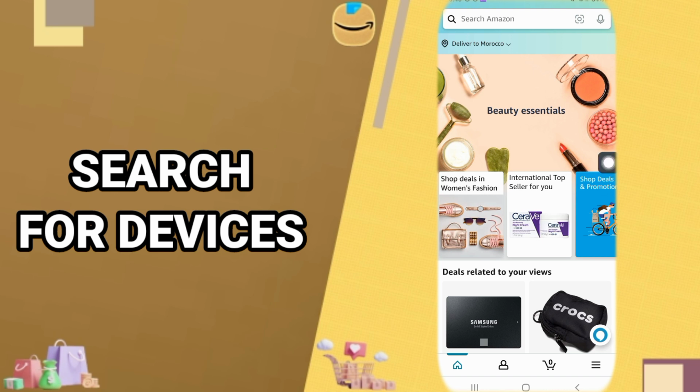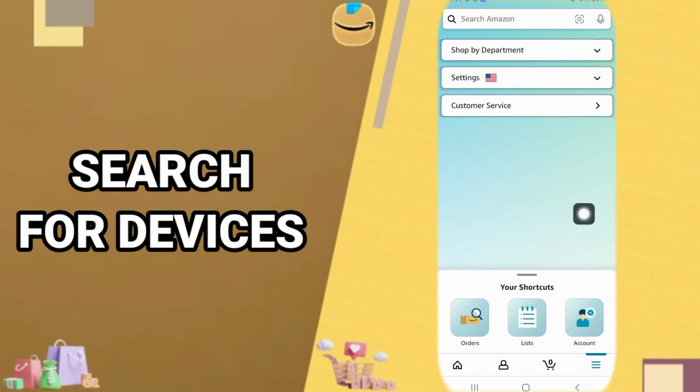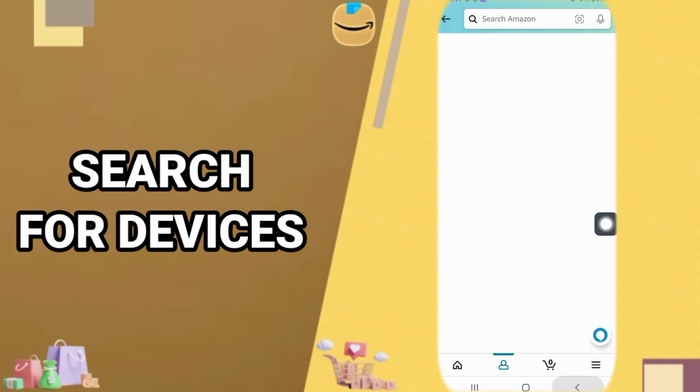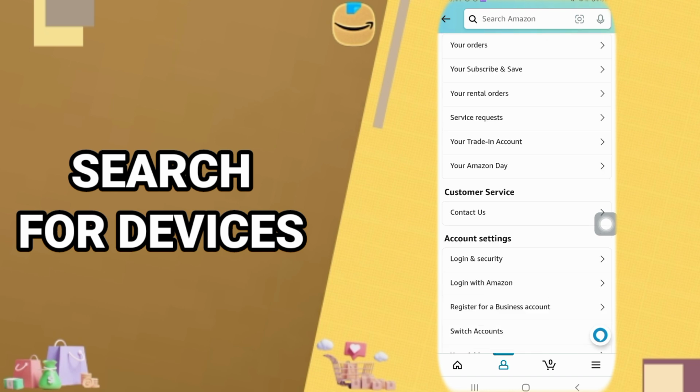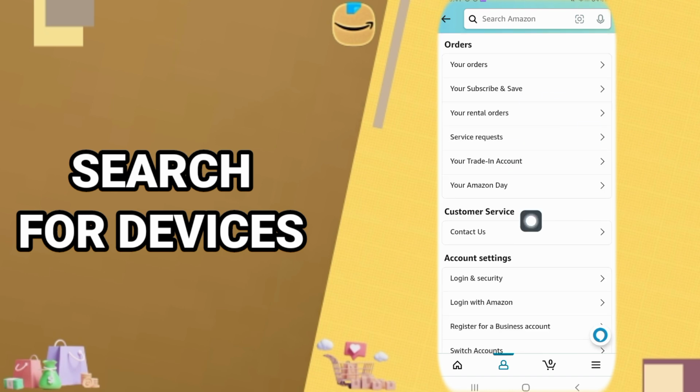So all you have to do is go down here and click here, then it's going to take you to the next window, and it's going to show for you like this. You click here on account, then it's going to take you to the next window. When you open this window, it's going to show for you like this.